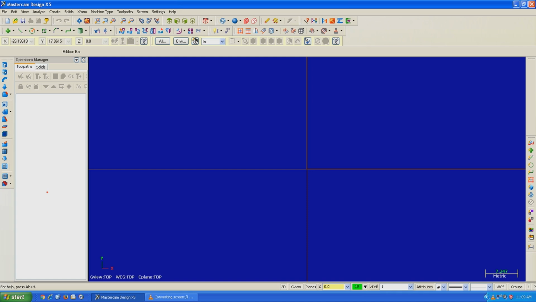This video is basically for someone who just picked up the software and needs to make a part right away on your CNC machine, and you need just the basics: how to draw a part and create some toolpaths. So I'm going to show what I usually use in this software.